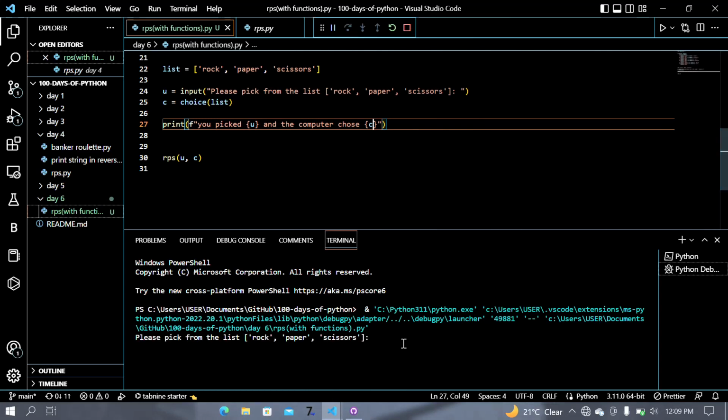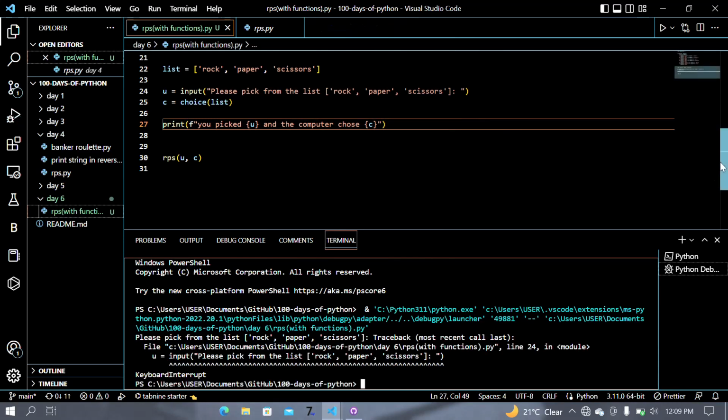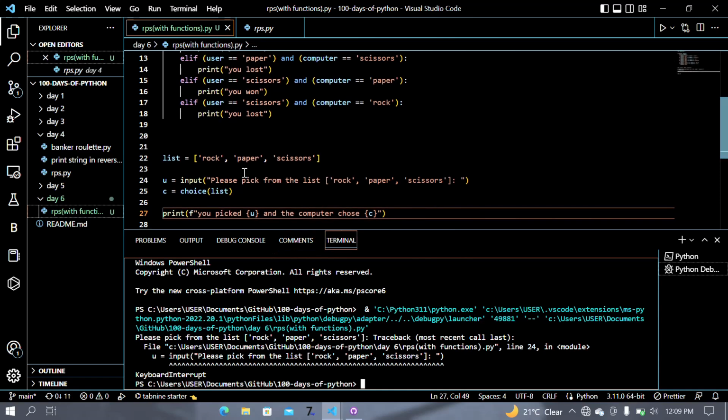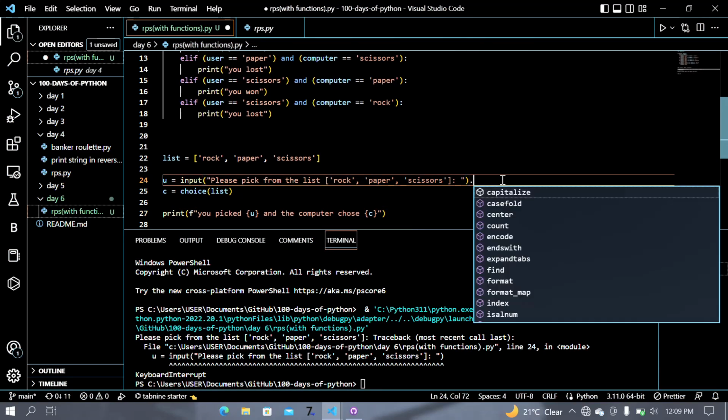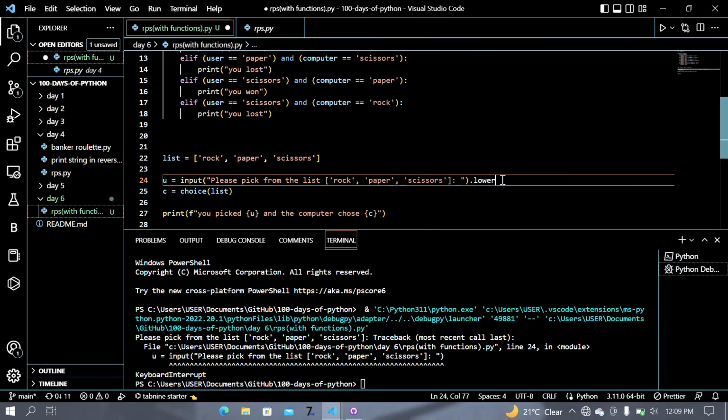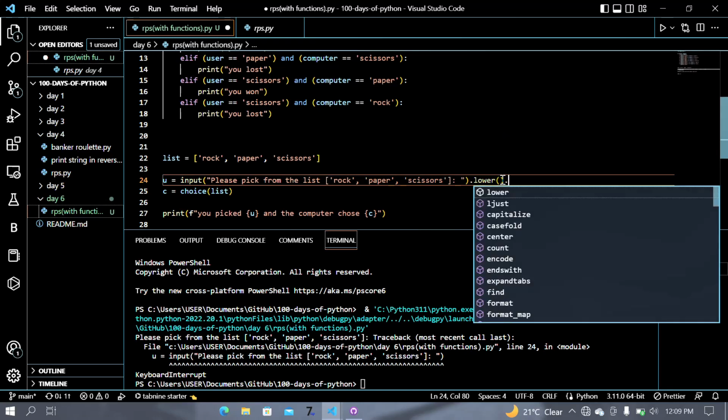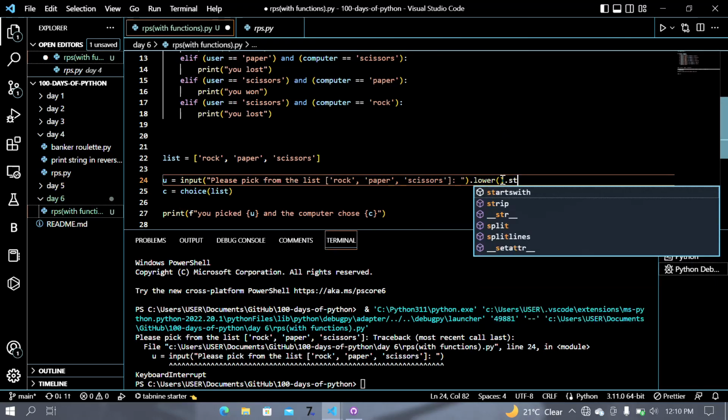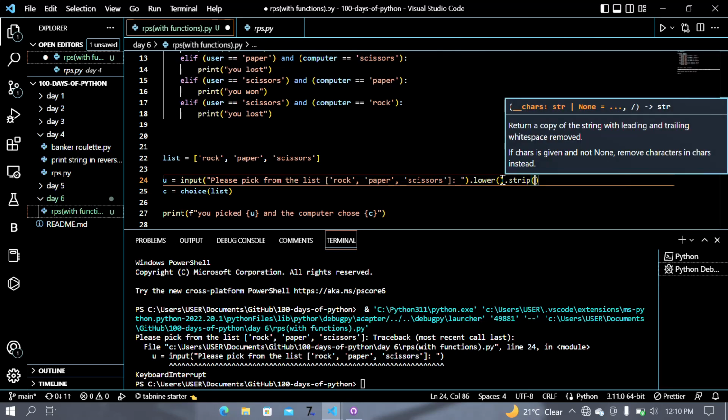Alright. Please speak. Oh shoot, I didn't even handle the user speak. Silly me. Let's do that. So the user's input we need to dot lower, dot strip to remove all white spaces. I think that's everything. Right? Okay. Let's try that again.